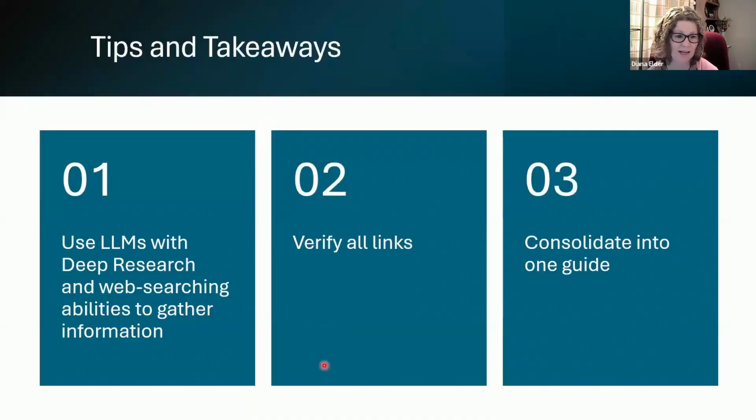All right, some tips and takeaways. Use the LLMs with deep research and web gathering to gather the information. Use those ones that we talked about today that are really good at actually getting the real sources and that will take a lot of time, deep research in trying to find your guide. And then, of course, do all the links. Take a look before you believe something and then get it all consolidated into one guide. And hopefully, instead of being maybe a 20-hour project to do a guide, you could knock that out in maybe 2 or 3 hours and then have more time to actually research.